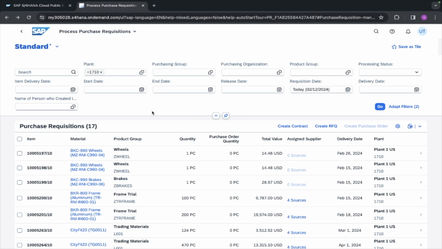Yes, you are right. Maybe they have made it somewhat simplified. Now here itself you can go and create a contract, RFQ, purchase order. So some simplification in this way.